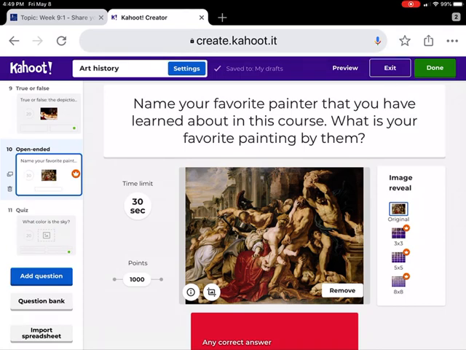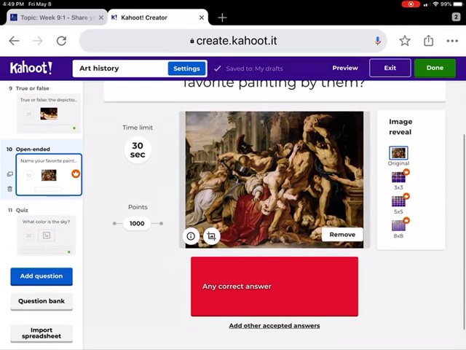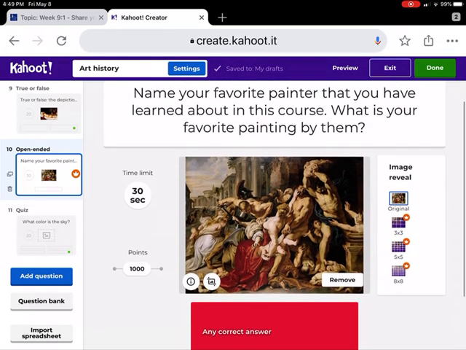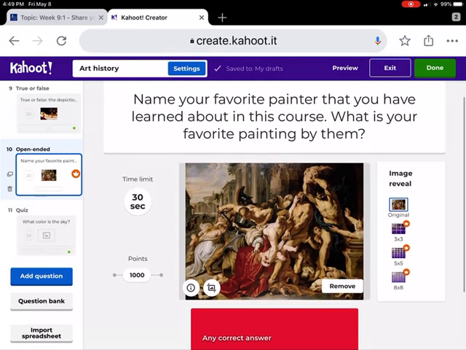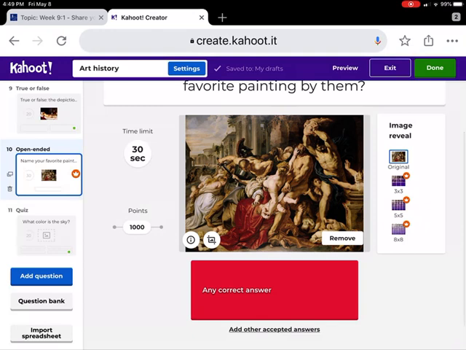For my slides, I inserted images on each one that either pertain to the question or gave a hint, like this one: name your favorite painter. What's your favorite painting by them? An open-ended question. This is my favorite painting, or one of them at least. Massacre of the Innocents by Peter Paul Rubens.